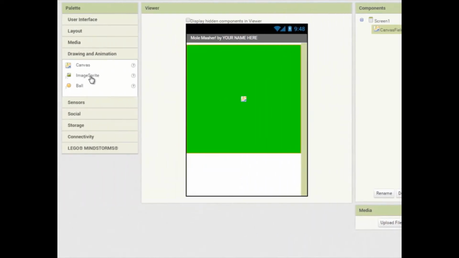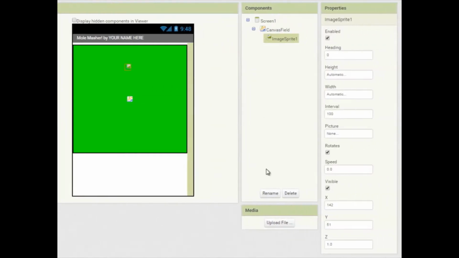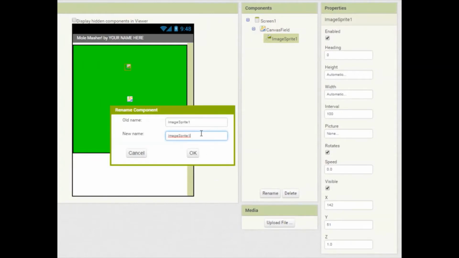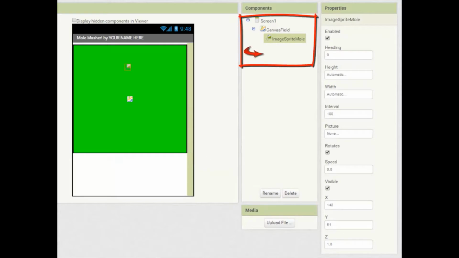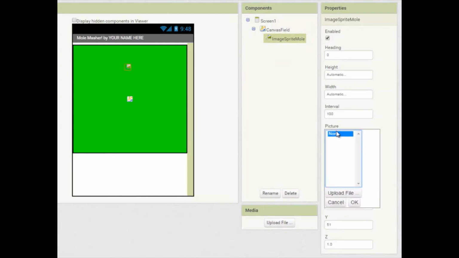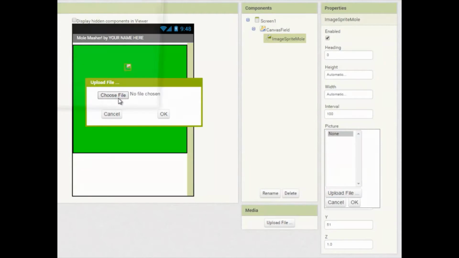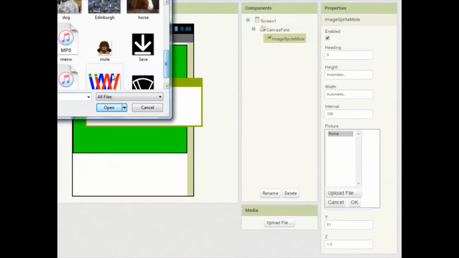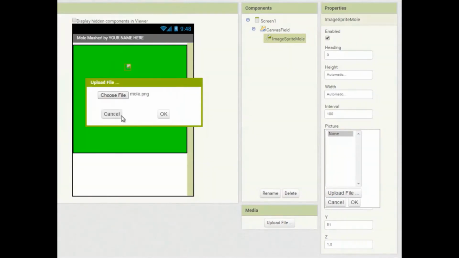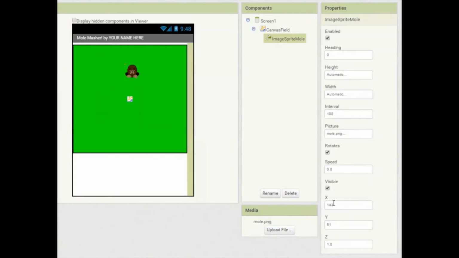I'm now going to drag an image sprite onto the canvas. Now this is a graphic that we can work with on a canvas. And I'm going to rename it Image Sprite Mole. And you can see in the Components window how the image sprite is related to the canvas. I'm going to set the image sprite mole's picture property to a picture I have of a mole here. And I'm going to leave everything else as it is.